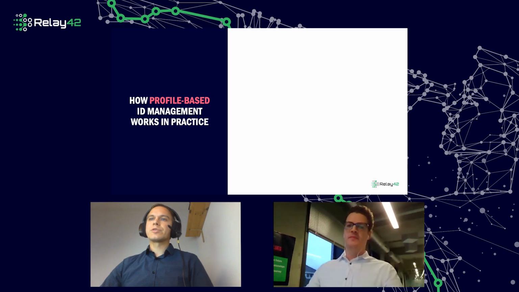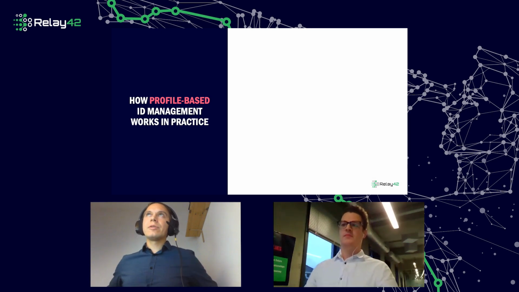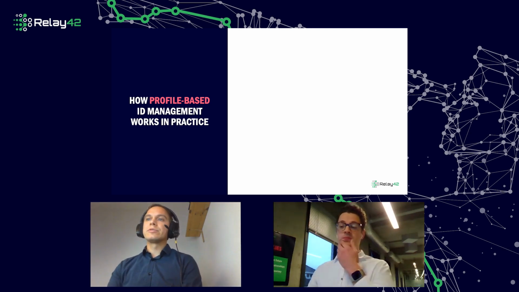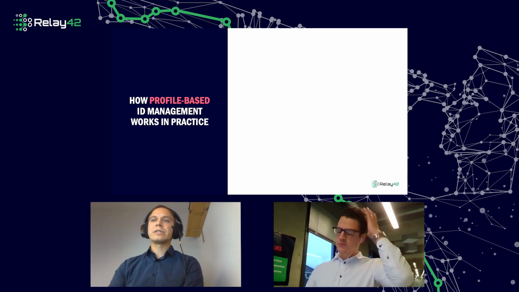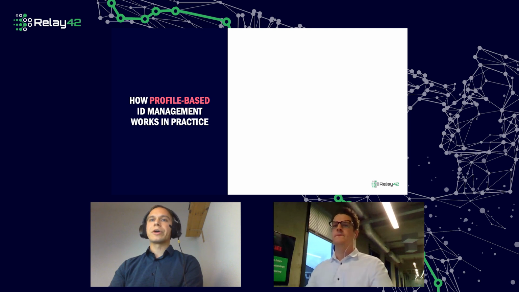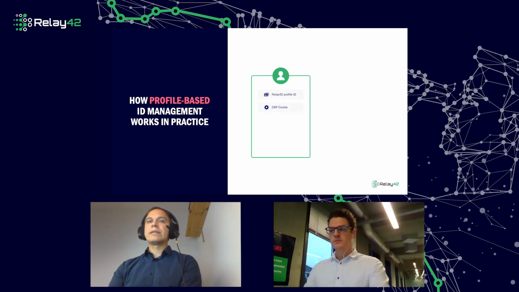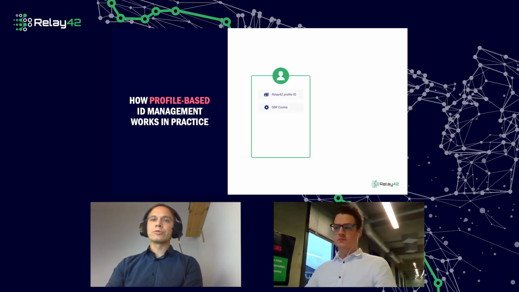Collecting identifiers is one thing, but you need to be able to combine these identifiers into one coherent profile, as we call it in Relay 42, so to be able to use it properly. And therefore you do need some way of advanced identity management. What we call advanced identity management means that you have the flexibility and control over what you do with the identifiers and how you combine them. And the essence is that you have the control.